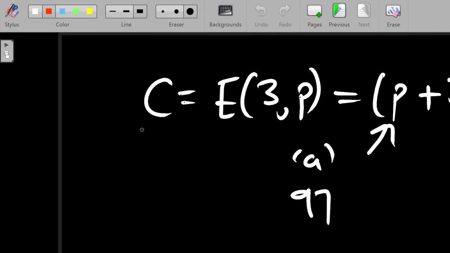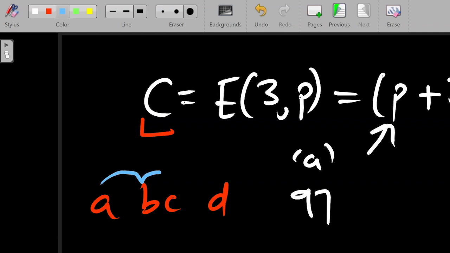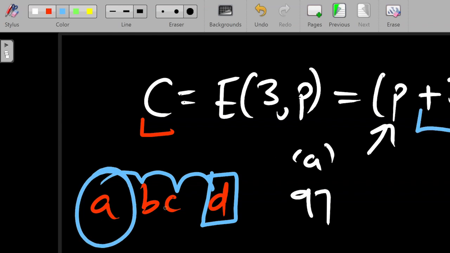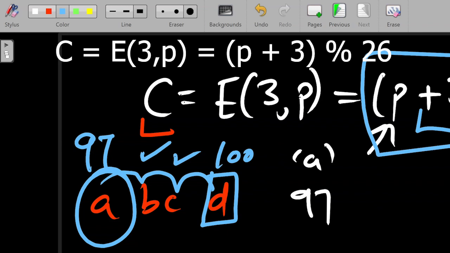So to find the ciphertext, A, B, C, D: A will be replaced by the letter which is 3 from it, which is D. So if the plain text is A, the ciphertext will be D, because we're adding 3 positions from A's position. If A is associated with 97, then this would be 98, 99, and that would be 100. That will be represented over there.